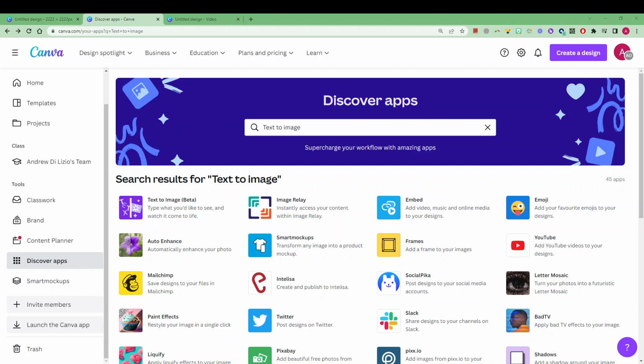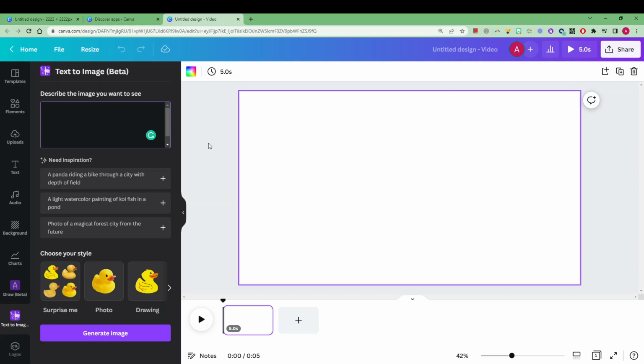G'day, welcome back. In this video, we're going to check out Canva's latest app, Text to Image. It's in its beta phase, and it can be found in the Discover App section. If you search Text to Image, click on the first one that pops up just here, and it will give you a user interface like this.